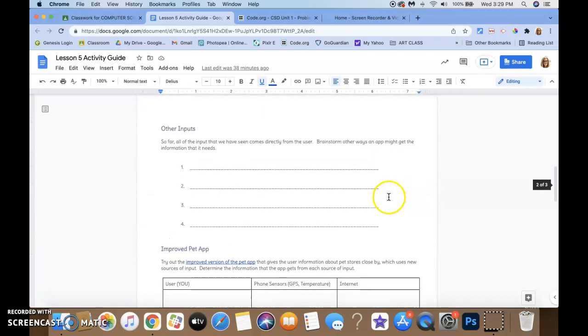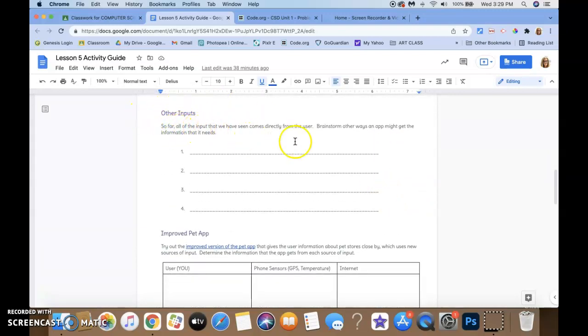You are then going to continue moving on, where so far all of the input that we've seen comes directly from the user. This is where you can brainstorm other ways an app might get the information that it needs. So what other places besides the user could an app get information from? I mentioned before, if it's doing a search for some movies around you, besides maybe answering some questions about some of your favorite movies so it can give a list, what other kinds of information does it need, and where would it get that information from? So you're going to brainstorm some ways over here.